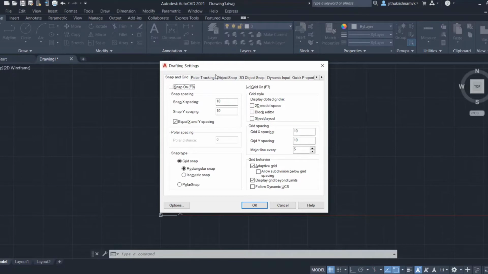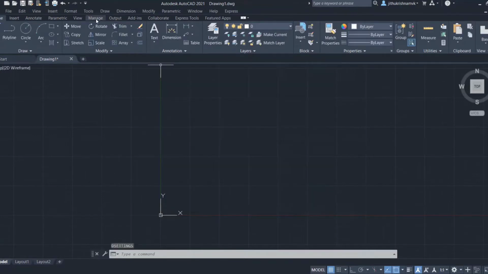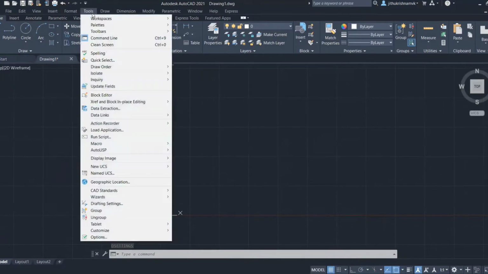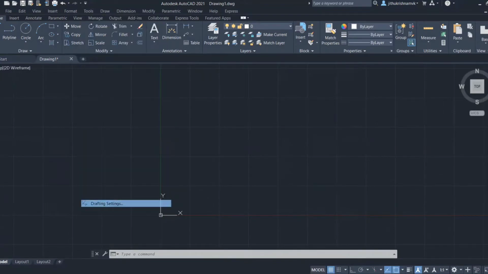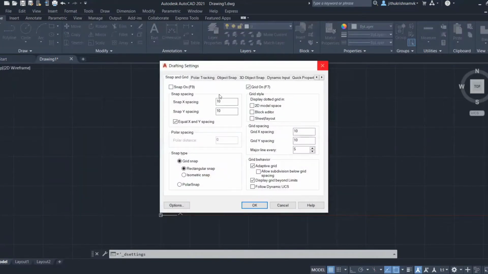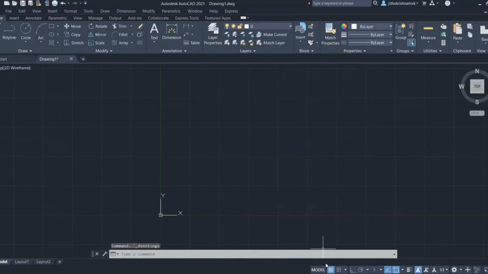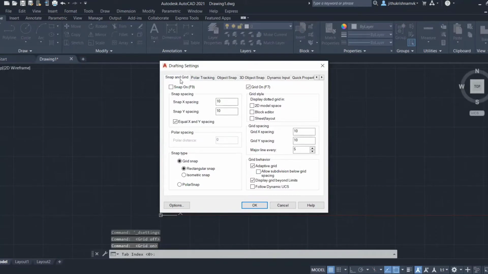We can also select the drafting settings from the Tools option in the menu bar here. And the majority of the drafting settings are also available in this status bar. Here are the grids, and if we pick this option, we can directly enter the snap and grid settings.